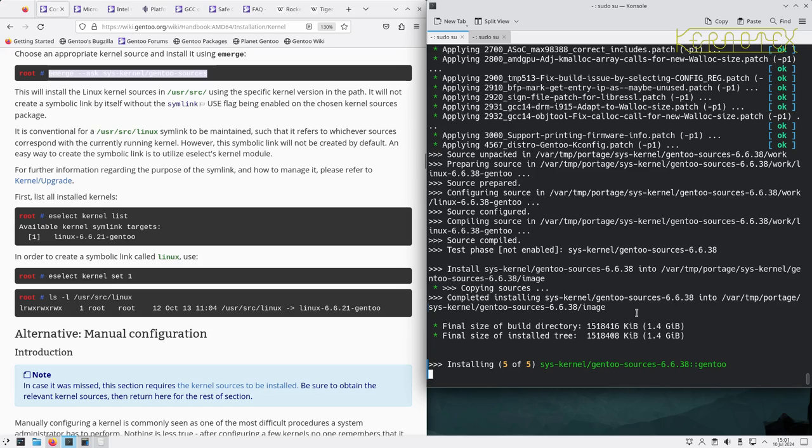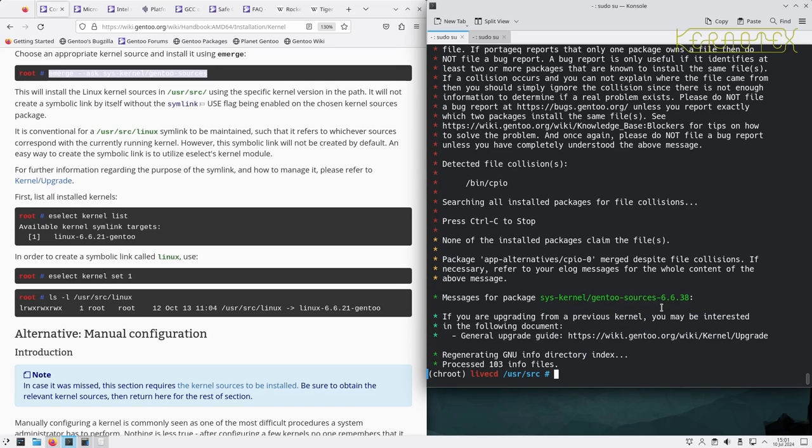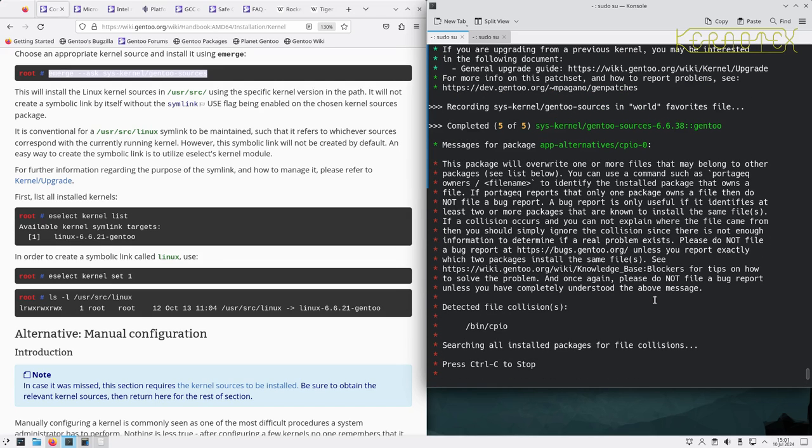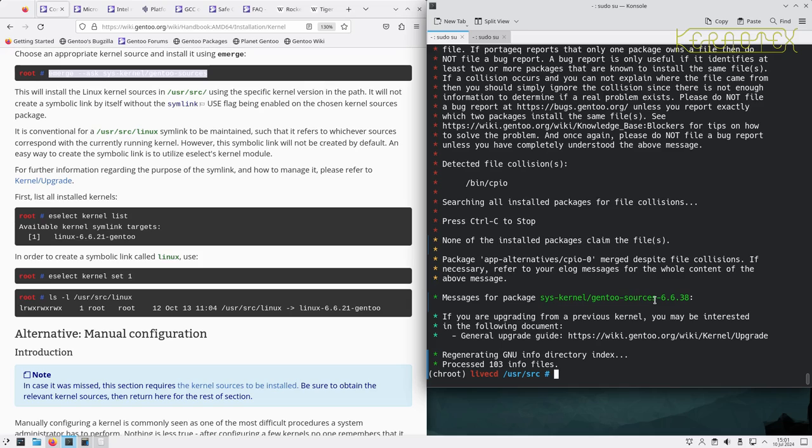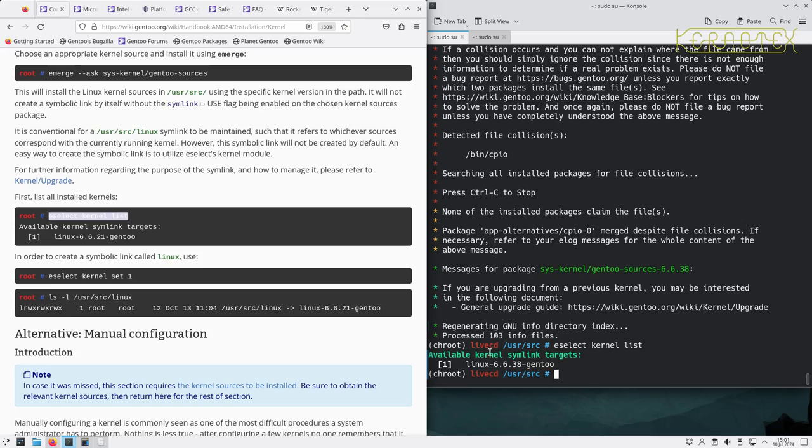So you can see this is quite a big package that takes a little while to install. That's done. There's some messages there, but it's nothing to worry about. So we've got the kernel sources installed. It says to list the kernels. And there we have 6.6.38. And we need to select it.